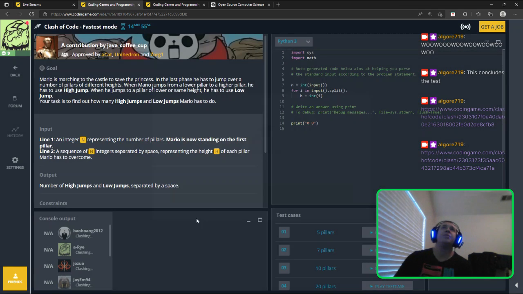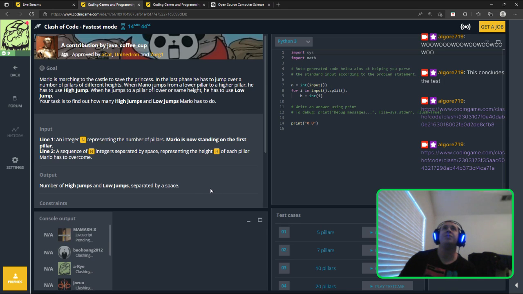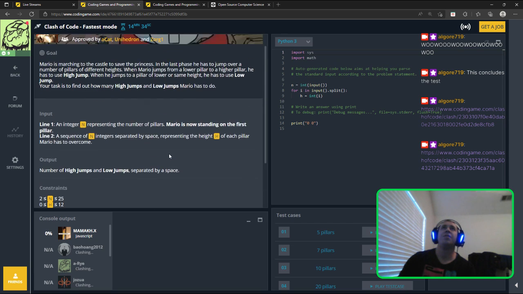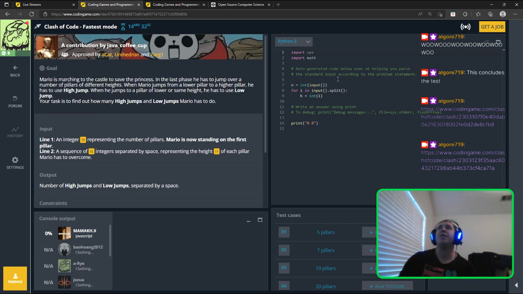Alright, another fastest. So Mario is marching to the castle to save the princess. In the last phase, he has to jump over a number of pillars of different heights. When Mario jumps from a lower pillar to a higher pillar, he has to use high jump. When he jumps to a pillar of lower or same height, he has to use low jump. Okay, so we got pillar heights, and then number of high jumps and low jumps.